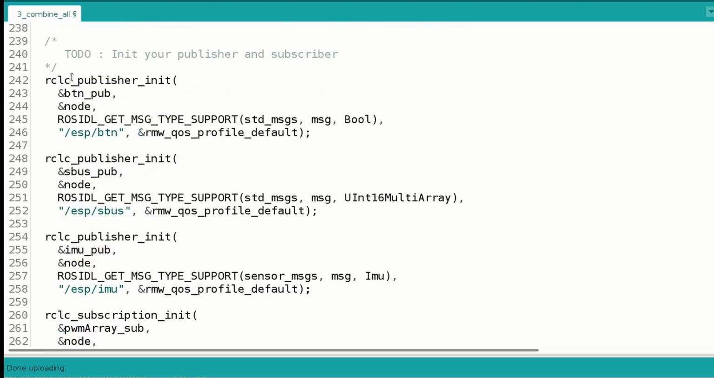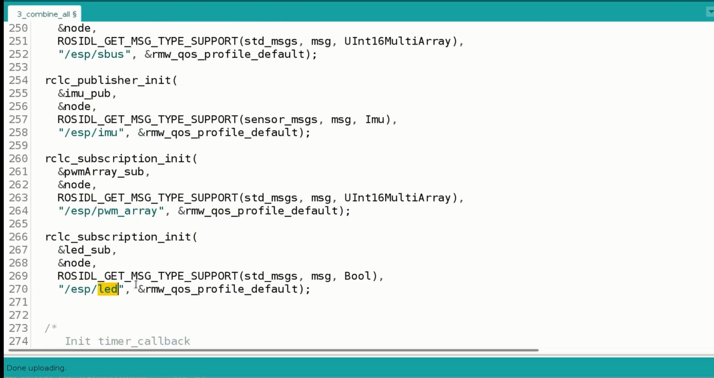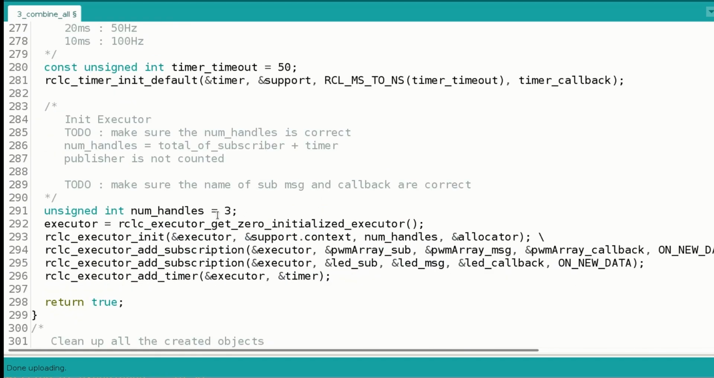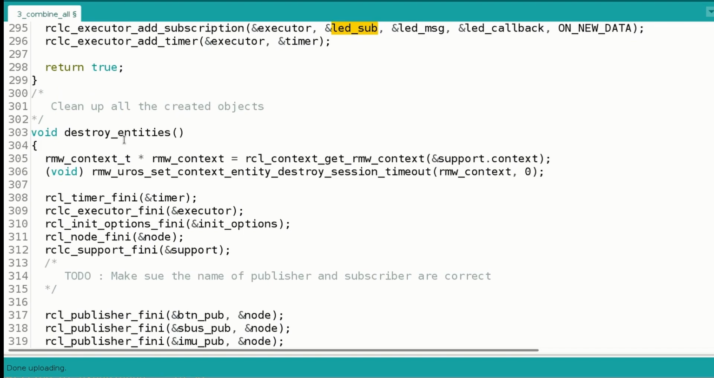What we need to do is change the RCLC publisher init with the correct object, topic name, and message type, and also similarly for the RCLC subscription init. Timer timeout is kept as 50, and num handles is 3 because there are 2 subscriptions and 1 timer. Also, we need to change the RCLC executor add subscription with the correct object, message type, and callback functions.